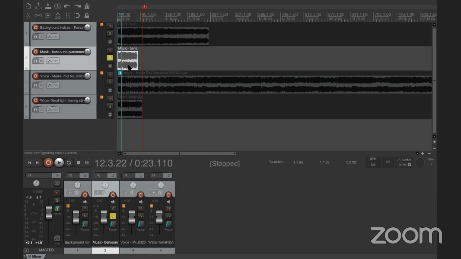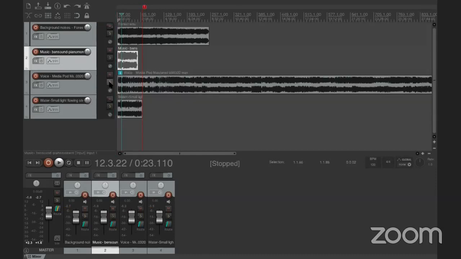And this is a little bit of music. It's already called music, so we don't need to rename the track. Please feel free to rename whichever way works for you.